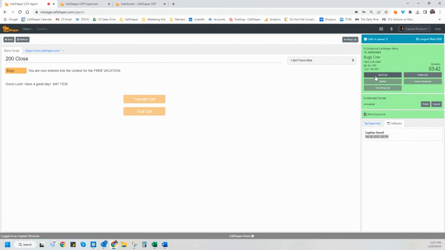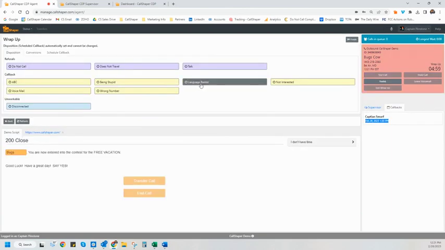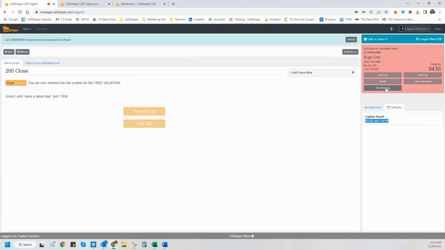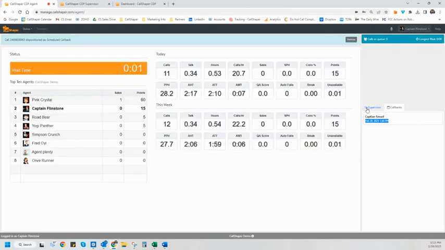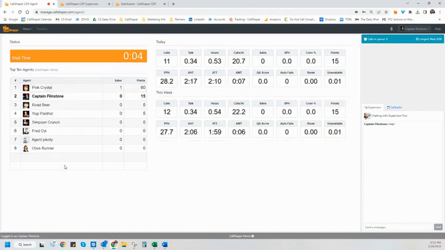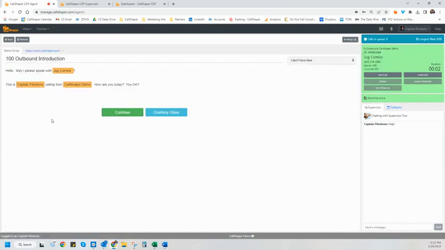Now, if this call is about to end because I'm going to transfer the call, I just click finish. In this case, a conversion has automatically been created, or a scheduled callback in this case, and I don't have to do anything. I just end the wrap up. Now I'm back in the queue waiting for my next call. As I'm waiting for the call to come in, you'll notice that I have a bunch of stats in front of me that I can keep my eyes on. Obviously, Pink Crystal is doing best.